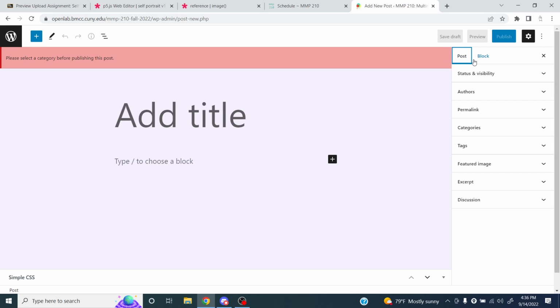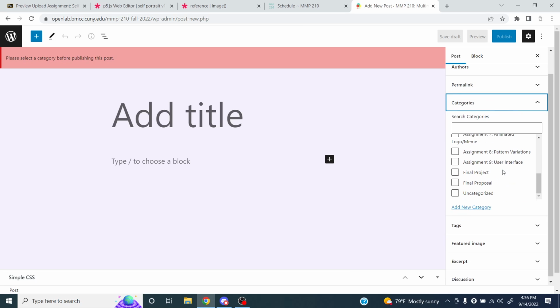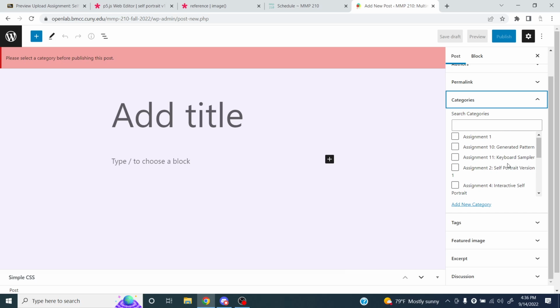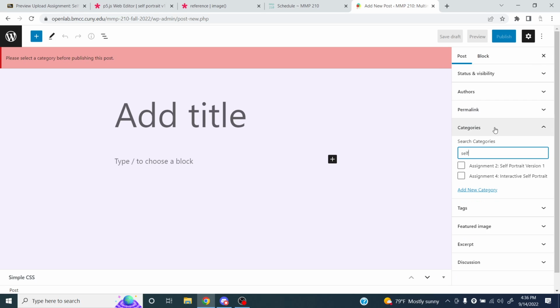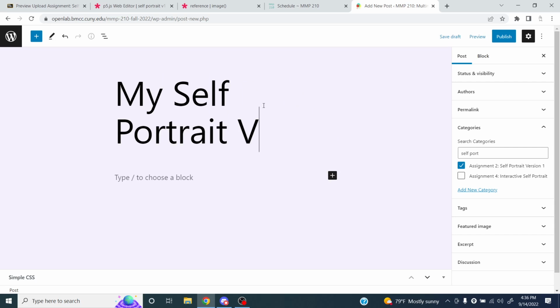And then this is on the post tab. There's also another tab for the specific blocks, but we're on the post tab. Go to categories, and there should be a category for all the assignments. And here's assignment 2. If you don't see it, you can type in here and look for self-portrait. And so here's assignment 2, self-portrait version 1. And now we can add a title, my self-portrait version 1.